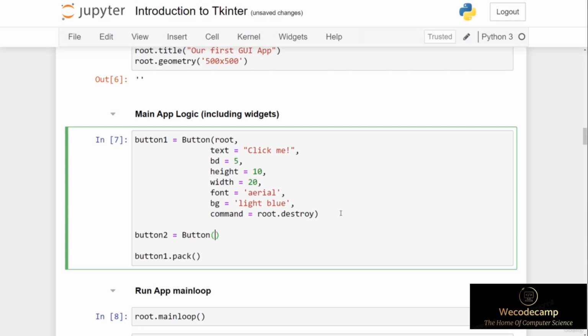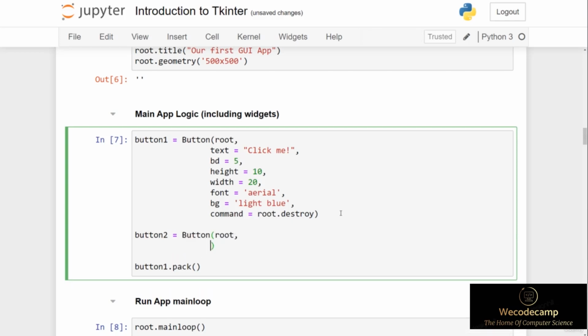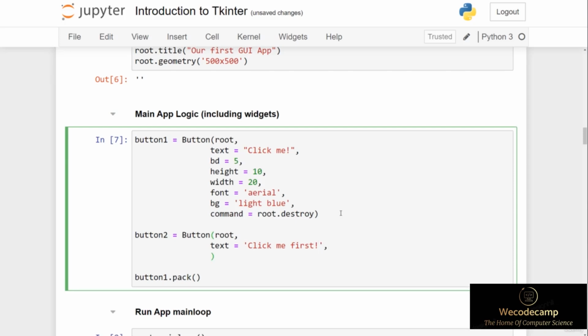The first parameter will be root. We'll then put a comma. We'll have the text equal "click me first" with an exclamation mark. And you'll notice that we have another widget specific option known as state, and we're able to set this to active, disabled or normal depending on what your use case requires.